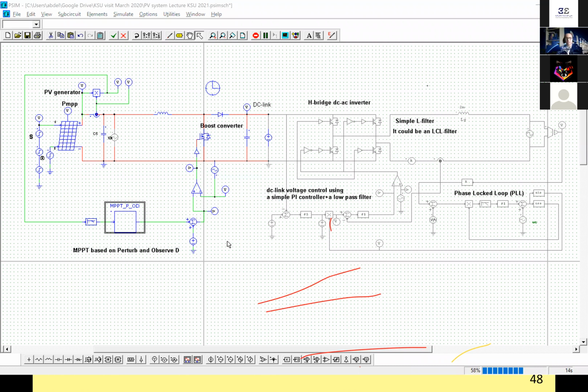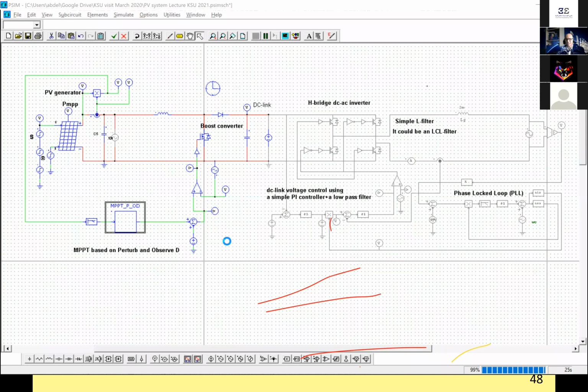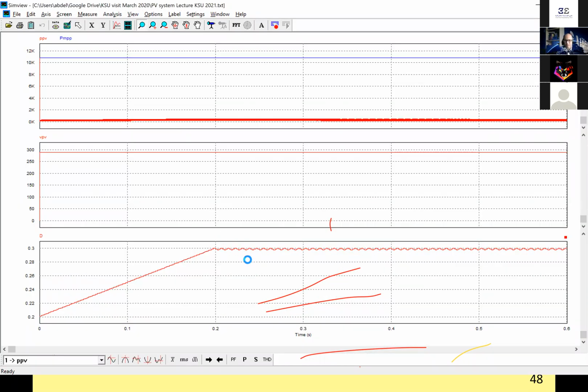Can you tell me the time, please? Yes, it's 1:22 in our time. We have only a little more than 10 minutes left. Okay, so maybe I will skip some slides. I will make the simulation of the complete system to see that the different tasks of this PV system are all satisfied. Okay, let's see now.